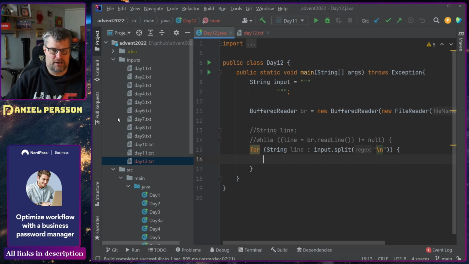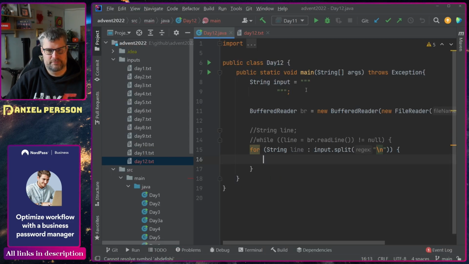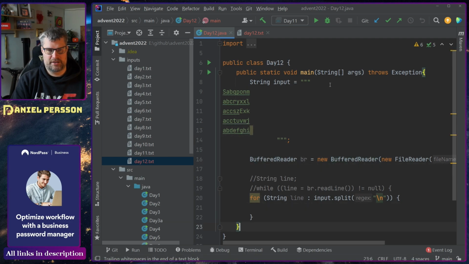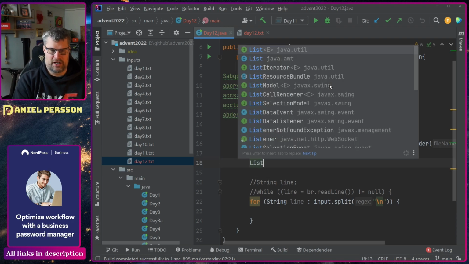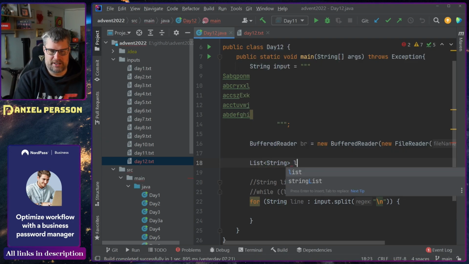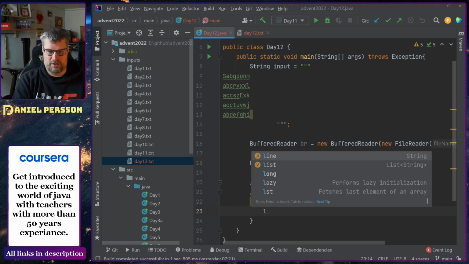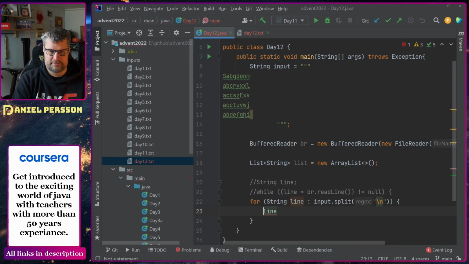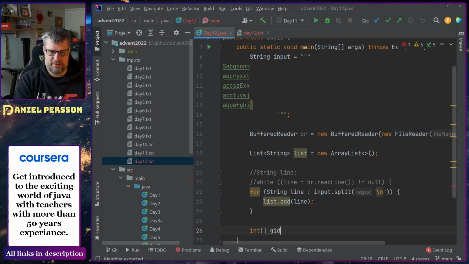So let's start by fetching our start square here and put it into this little piece here. And I think I will do as I did in one of the earlier examples here, create a string list of just the inputs. So we know how many rows and how long the rows are. List, add line. Just do it like that. And then we will create a little bit of a grid.